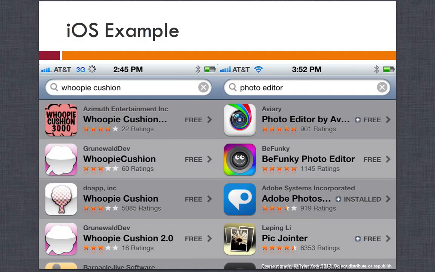So let's look at a couple of examples on iOS. This is a great example of how not only is the total number of ratings helpful, but also including the keyword that you're ranking for in the app name. On the left side, they're all whoopee cushions. I think that is pretty self-explanatory. But on the right side, you'll notice that Aviary is not called Aviary; it's called Photo Editor by Aviary. And BeFunky is not just called BeFunky; it's BeFunky Photo Editor, and it's because putting Photo Editor in the name means that whenever people search for Photo Editor, you're the first result. So that's an example of some of these tactics applied to iOS.